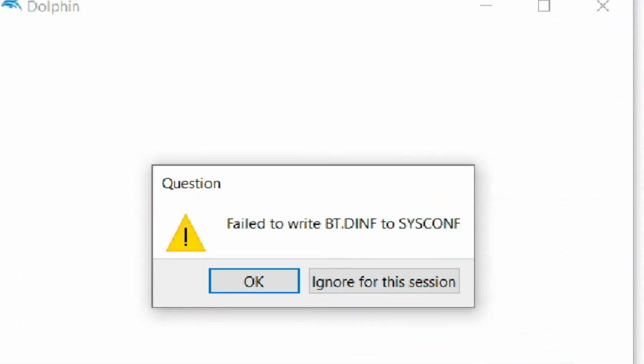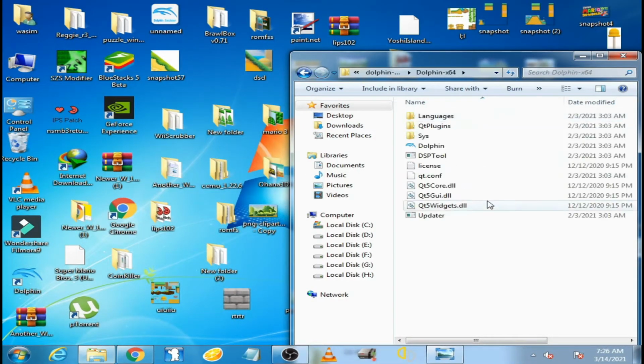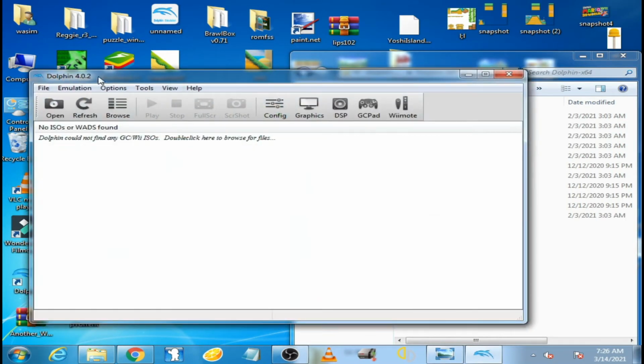Good day everyone, welcome back, and in this video I'm gonna show you how to fix the failed to write BT error on Dolphin Emulator. So if you face this error, don't worry guys, I have the best solution for this problem. Now guys, you can see on my computer screen I have Dolphin 64-bit and I have installed Dolphin Emulator 4.22.